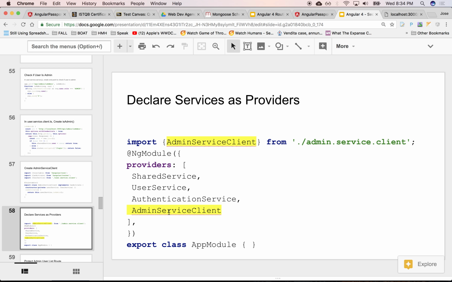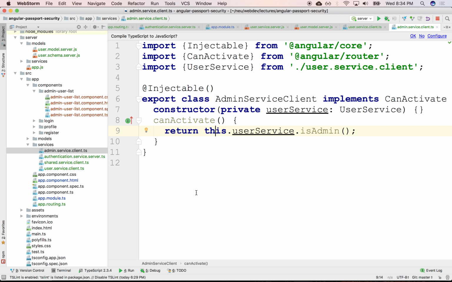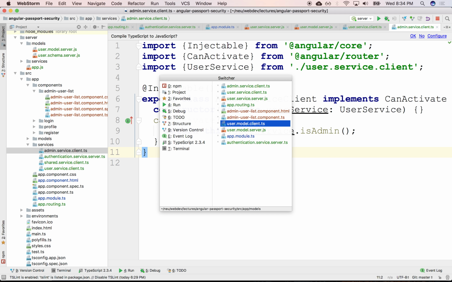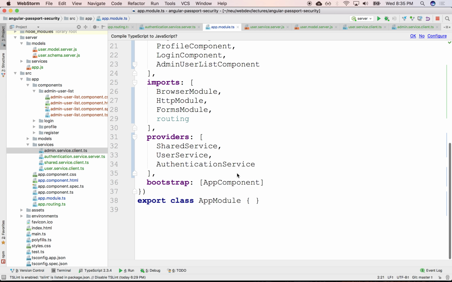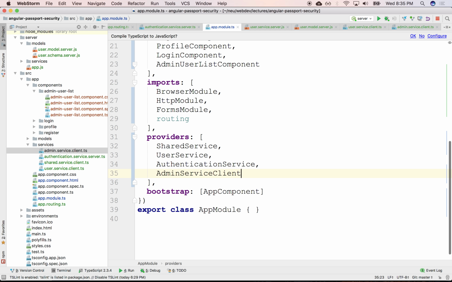And this is the admin service client. We need to declare it as a provider in the modules. So let's go in the modules. I wish it would do it for us, but it doesn't. So here's a provider, and we need to load that.